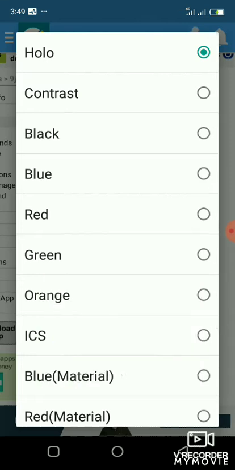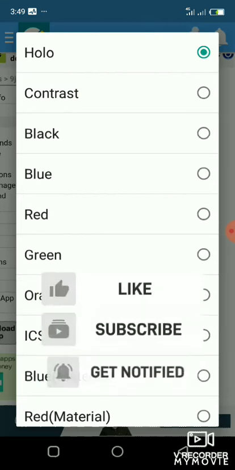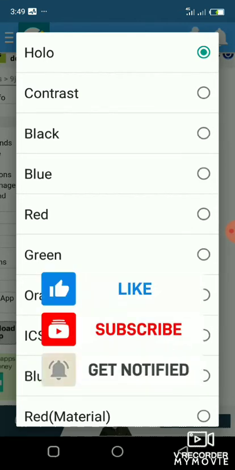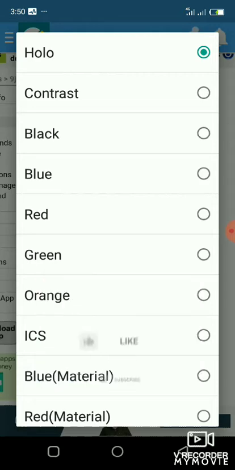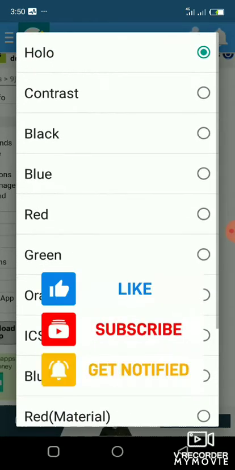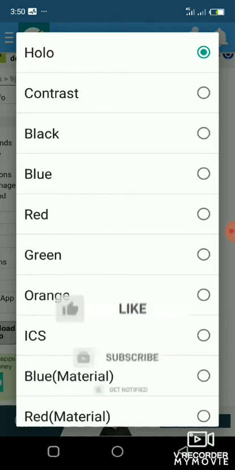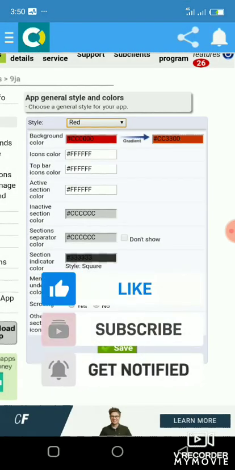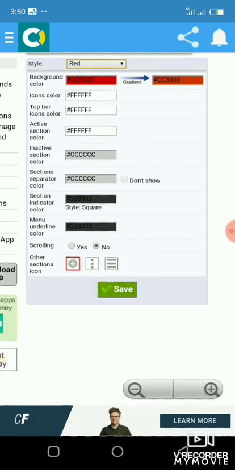Now let's assume I want to choose, let me see, black, or blue, gray, any color I want to use. From here I will choose any color. Let me say I want to use red. I will just click on red. For instance, you can see now I have chosen red.